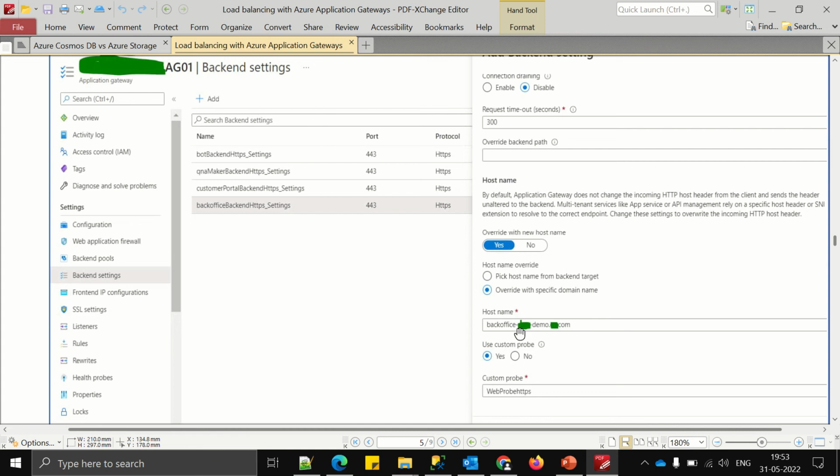Now I will make use of the SSL certificate provided domain name, which is backoffice dot something something something dot demo dot com. This is the public facing website address which the users will make use of. This is the place where this mapping will take place.